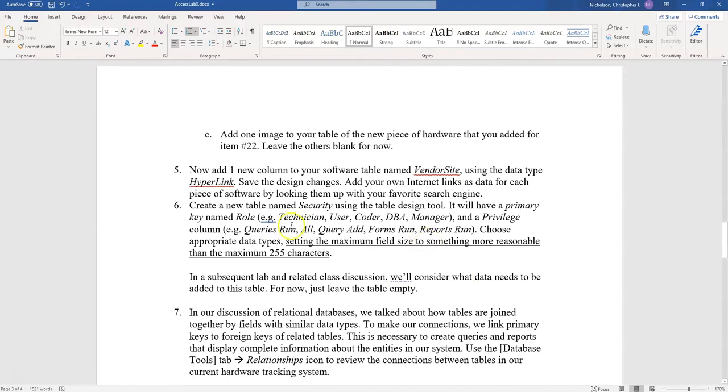And honestly, there should be a many-to-many relationship between them, except for all, of course. Some people could probably do these two or maybe these two, whatever. Choose appropriate data types, setting the maximum field size to something more reasonable than the maximum 255 characters.